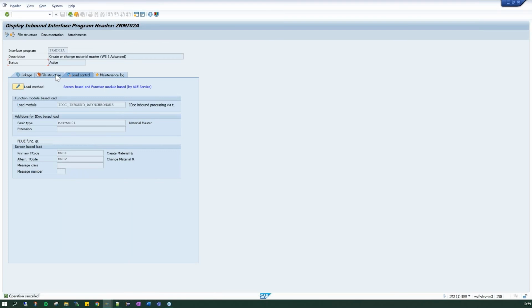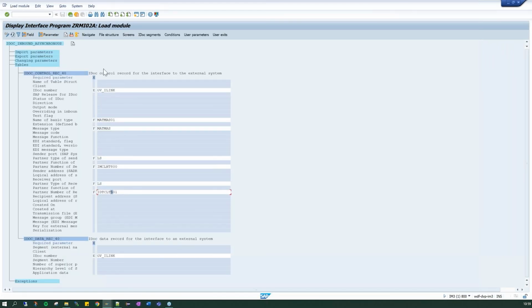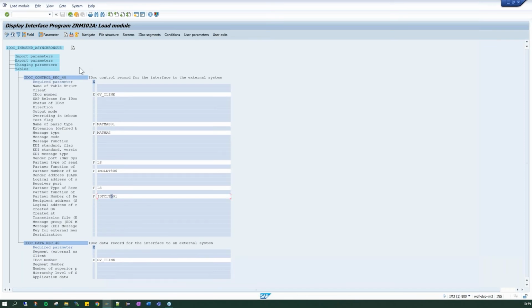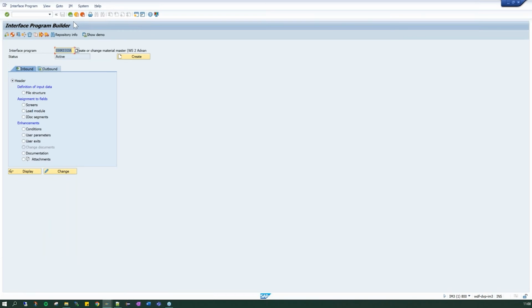So if we go to the file structure here, we again see this, and then we have here the definitions of how we want to map all the data in this interface. For example, I have here the idoc, which was the load module that I used, and then I have here the segments of the idocs from which I want to take the information to be able to post the idocs on the SAP side. Okay, so once we are ready with this, and in this case with the screen modules, whatever we want to use to load the data into our SAP system, then afterwards we can just generate it and we would be ready to use it.